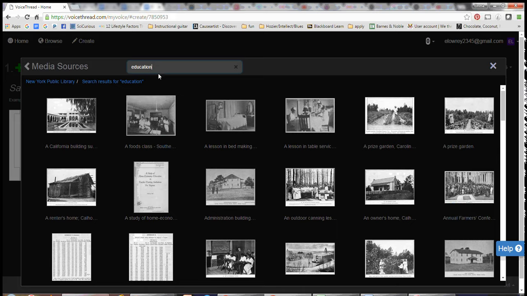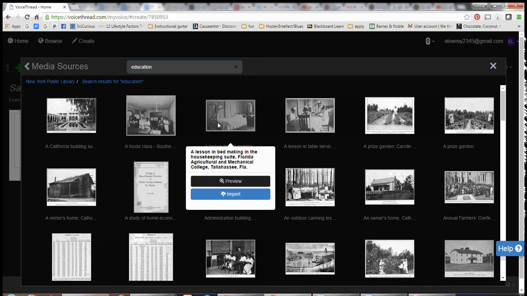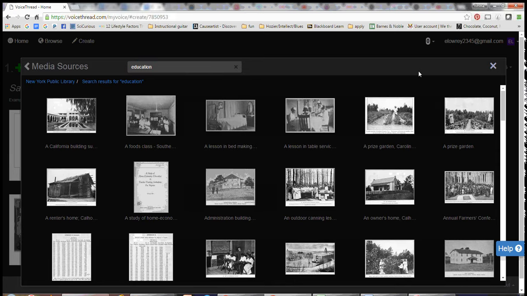So I looked here earlier, and it's a collection of mostly old photographs. So this one is a lesson in bed making. You can either preview or import it. I'm just going to import it. And it says it's imported, so then I can just X this out. And then I'm going to show you the rest of the media types.